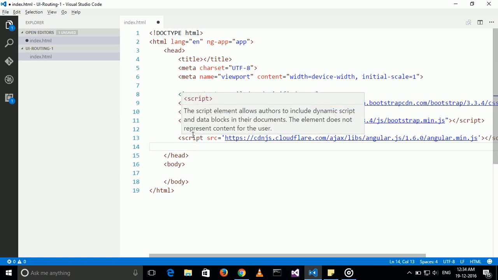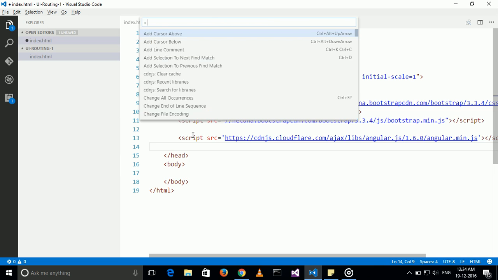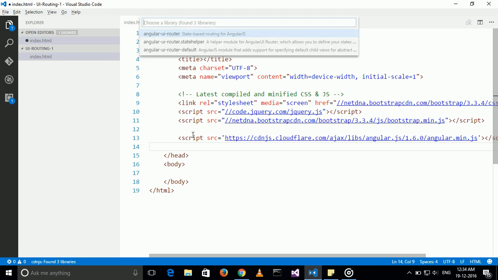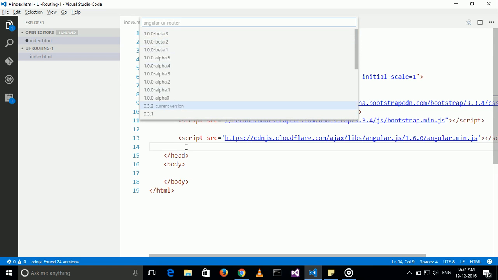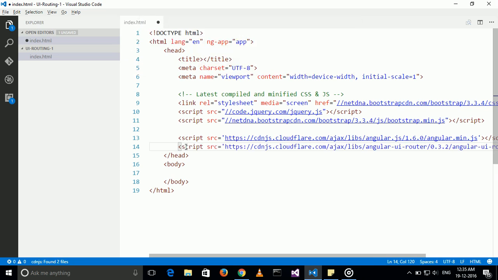Now let's add the UI router CDN. For that again we will follow the same steps. Ctrl+P and then CDN.js, search for library, and enter angular-ui-router. We have three options. First is the Angular UI router. Let's use the current version, that is 0.3.2. Use the minified one, insert into document. Okay, here we are. We have added the UI router library.